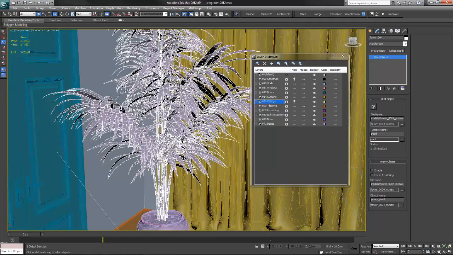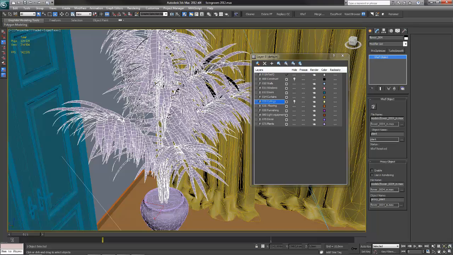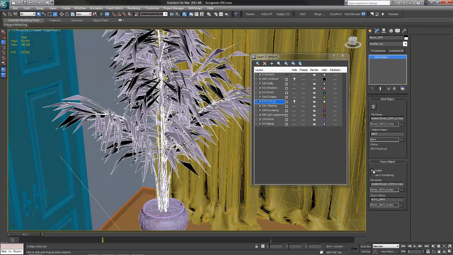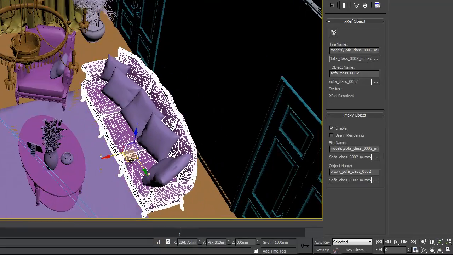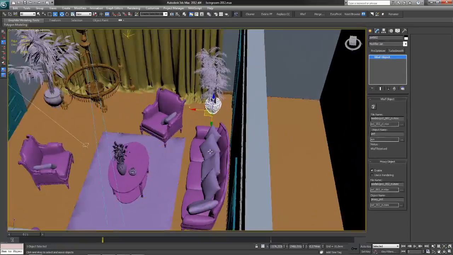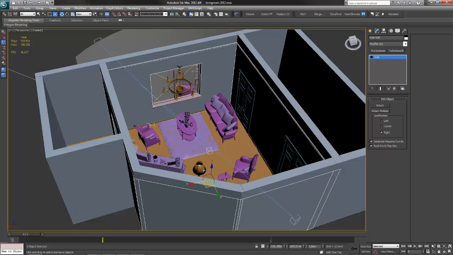Now let's work with the XREF objects in the scene. Switching on or off the enable option in the proxy object lets us either download or upload the original meshes of the model into the scene. It's actually very convenient that all the objects in the scene are snapped into logical chains. Well, just a very good substitute for using groups.